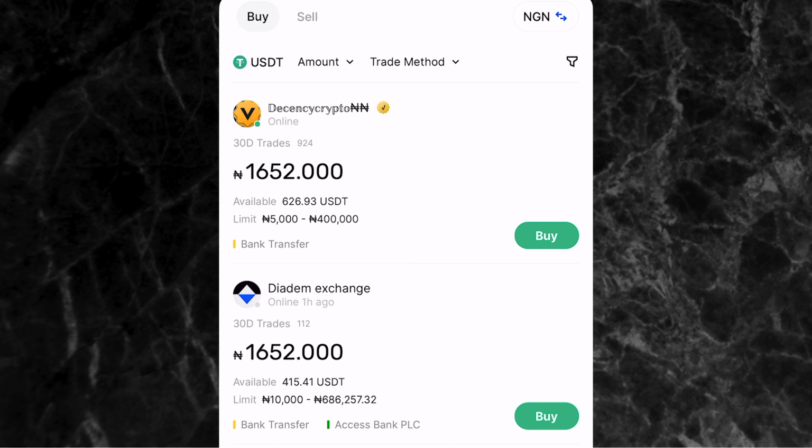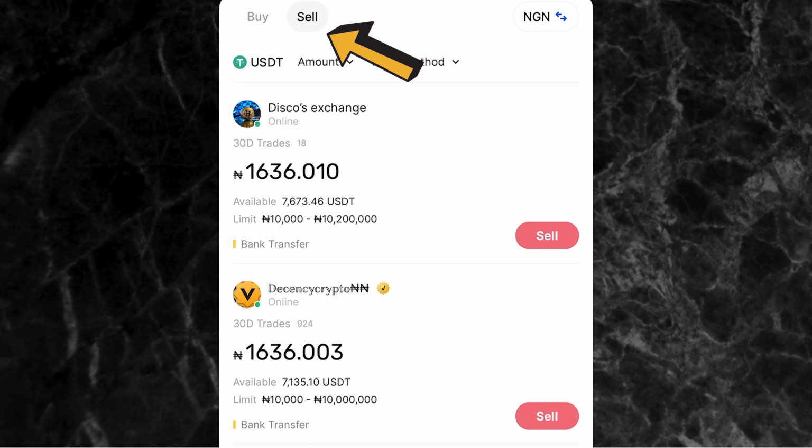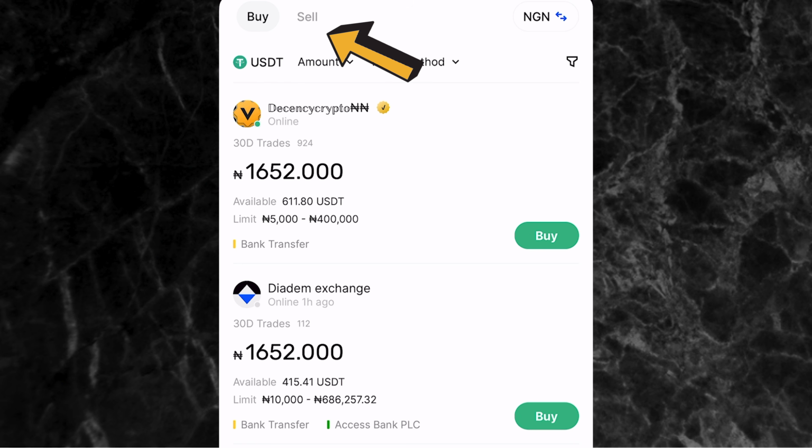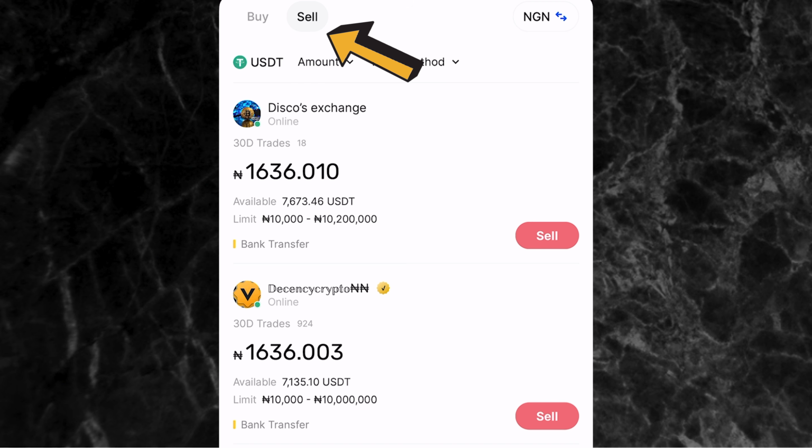Now, the first thing you want to do right here is to select whether you want to buy or you want to sell. You can see where the arrow is pointing to, you have buy and then you have sell. Now, if you are clicking on buy, it means you want to buy crypto, while if you are clicking on sell, it means you want to sell your crypto. But for this video, I'm teaching you how to buy your crypto on BingX, so I'll click on buy right there.